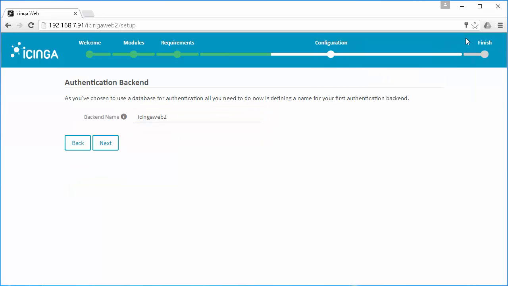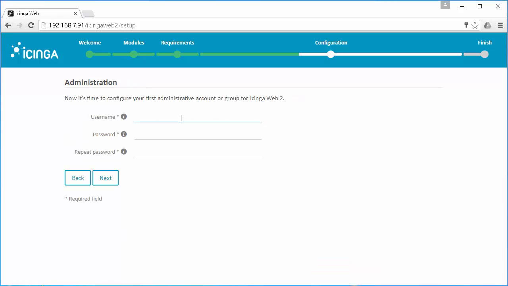In this screen, we will leave our authentication backend name the default, which is icingaweb2, then click the next button. In this page, we have to enter admin username and password. This is the administration user for icingaweb2. We give the username admin, then the password, then click next.